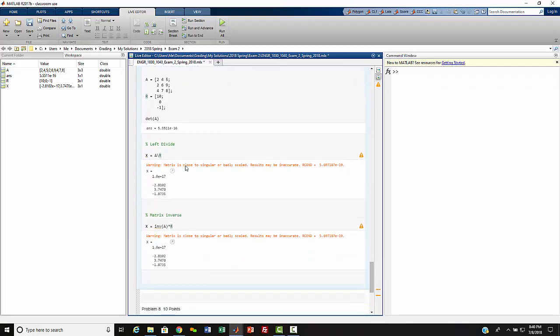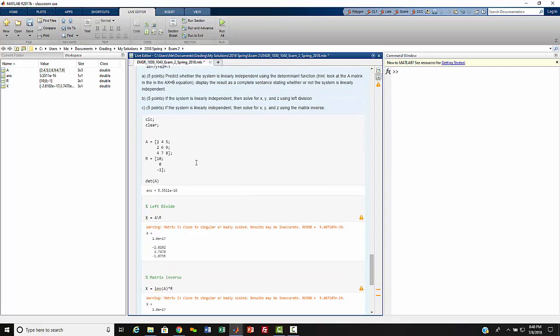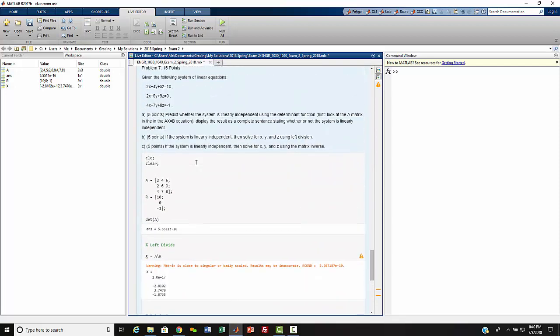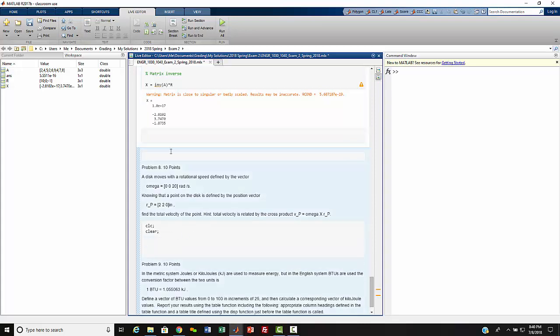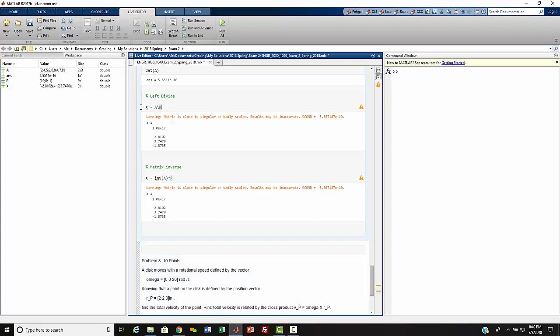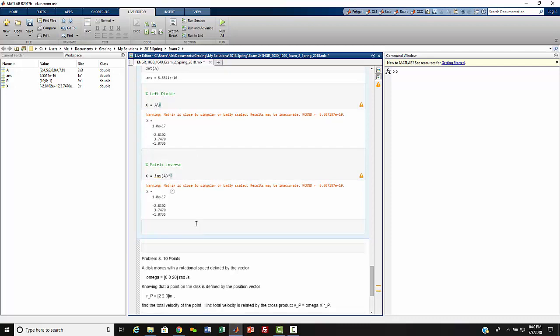So again, you get these errors because the determinant of A is 0. So that was a poorly written problem if they wanted us to actually do the problem using those things. But I clearly indicate here the left divide is the left divide above the enter key, not the divide key that you normally use in mathematics. And then the inverse method is this way.